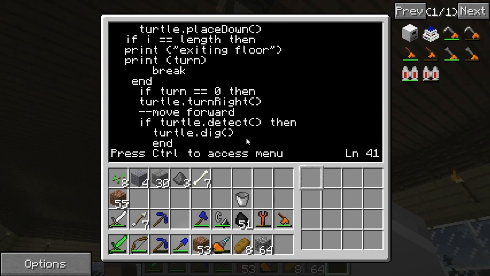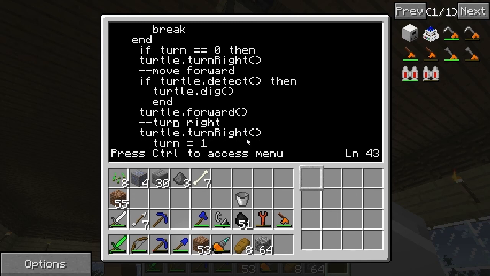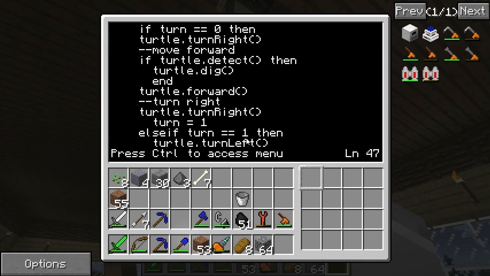So what we have to do here is say, if turn is equal to 0, that's a right turn. Okay, so your next turn is right. Then I turn you right, and I'm going to have you detect in front of you. If there's something in front of you, then dig, because I had problems with that, and then move forward. Then turn right, and then set turn equal to 1, because the next time it goes through, it needs to turn in the opposite direction, okay?